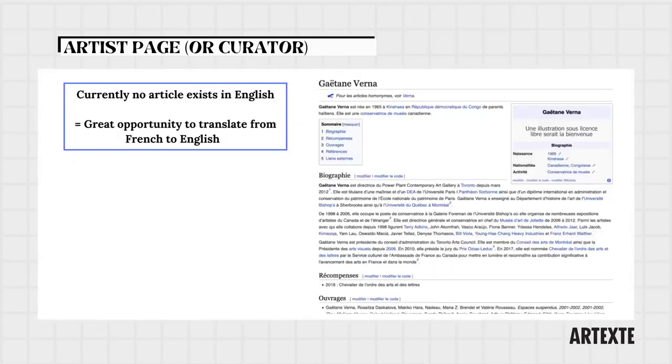And this is the page of curator and historian Gaëtan Vernat. Also, you can notice that this article only exists in French. So this would be a great opportunity to translate this page from English to French if you're fluent in both languages. This is a great way to contribute to Wikipedia, especially to get started, because it means that the page has already established notability if it's been published in one of the languages, and you can simply translate it to another language, often using the same sources.